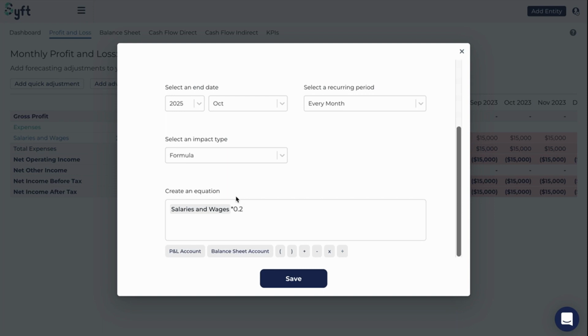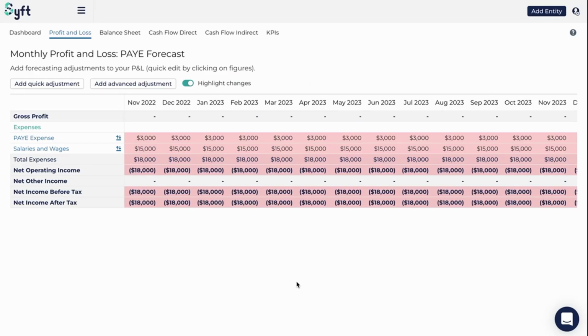A limitation here is if you have several employees that have different tax rates, then our best suggestion is to create a separate salaries and wages account per tax bracket and go and calculate your PAYE or employee tax on that basis. So in principle, you take the wages, times them by the tax bracket that's relevant to them, and then you can click save. And now SIFT will have calculated the employee tax on the salaries and wages. So that's the one part of the adjustment.